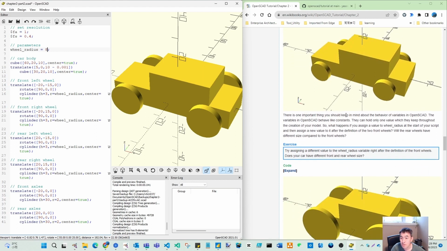One important thing you should keep in mind is the behavior of the variable. The variables in OpenSCAD behave like a constant. It is not actually like a variable. You cannot change it. They can hold only one value, which they keep throughout the creation of your model. So you cannot change that later.